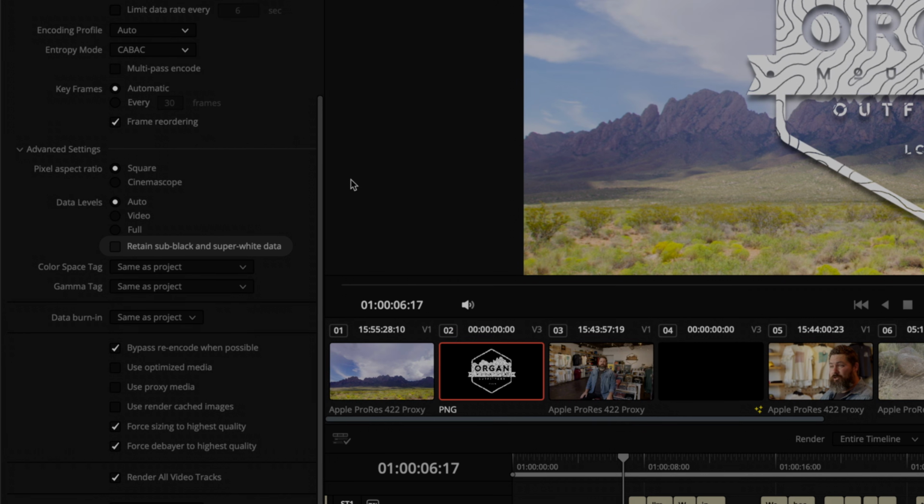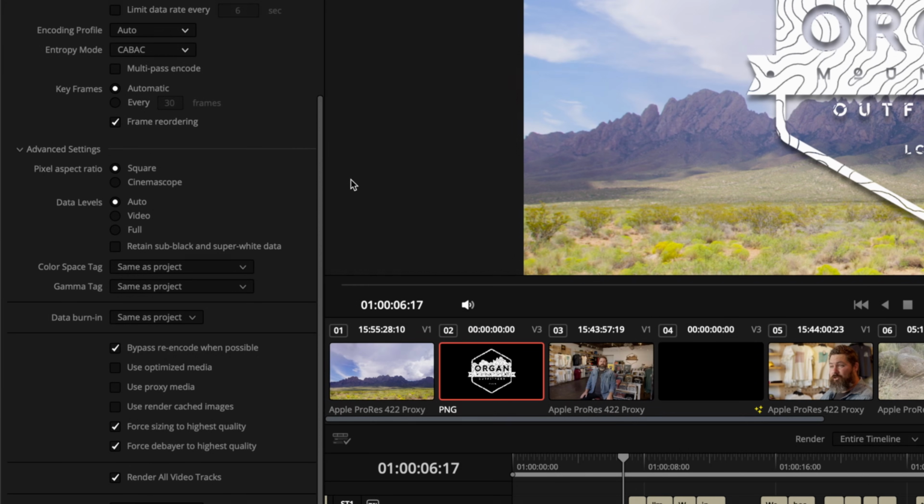Retain sub-black and super white data lets you keep extra bright and extra dark parts of your video. Sometimes your footage has levels that go beyond normal limits, brighter than white or darker than black. Turning this on saves those extreme values if your video format allows it. If you leave it off, Resolve will cut off anything outside the normal range. This helps make sure your final video meets QC standards.